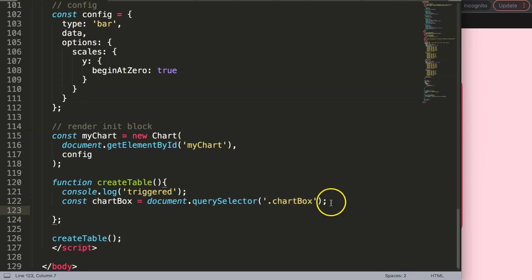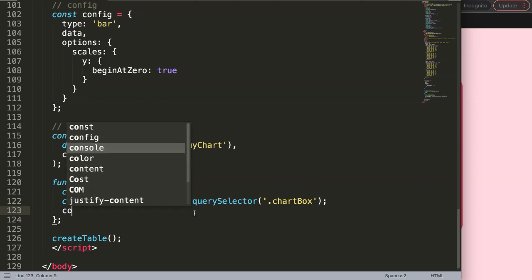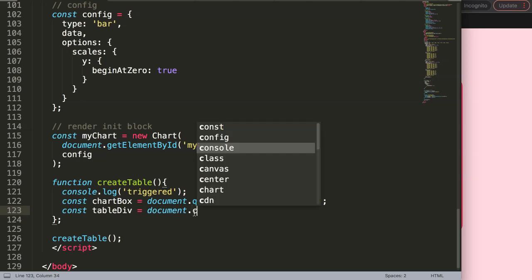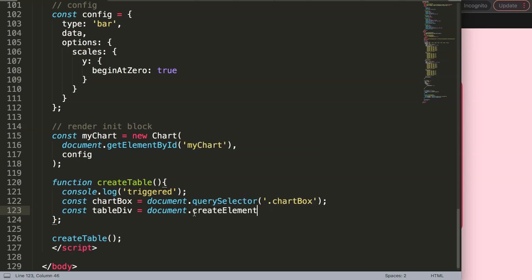So once we have this, we have selected that, and then in here I want to create a new element, which is called a div, and that div will be inserted in this chartBox here. So what I'm going to do here is, let's say constant, and let's give this the name tableDiv equals document dot createElement, and the element here will be a div.